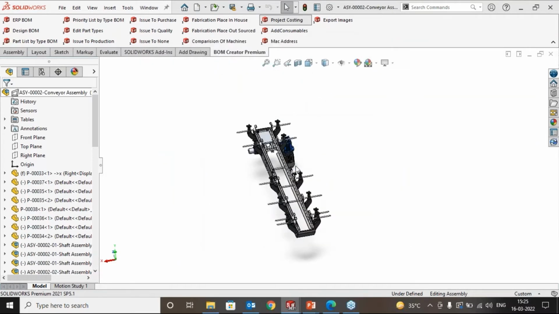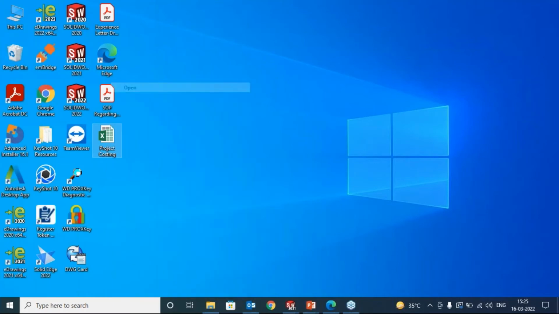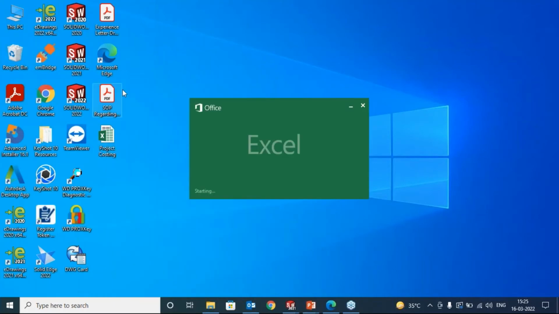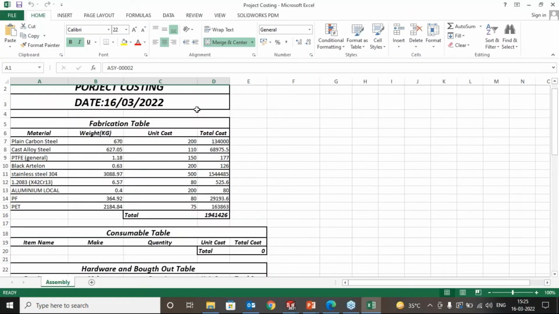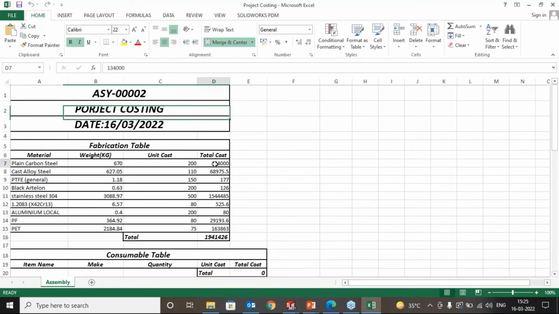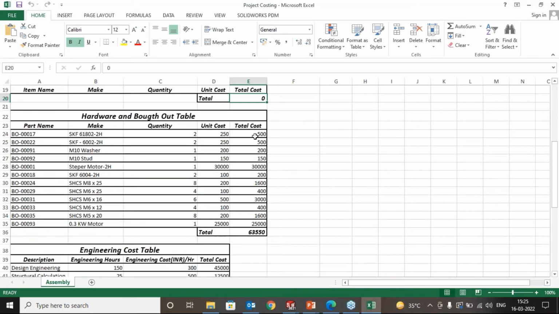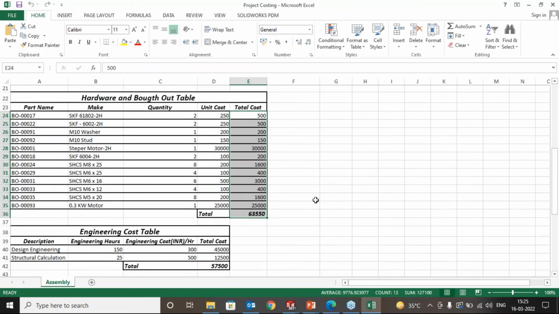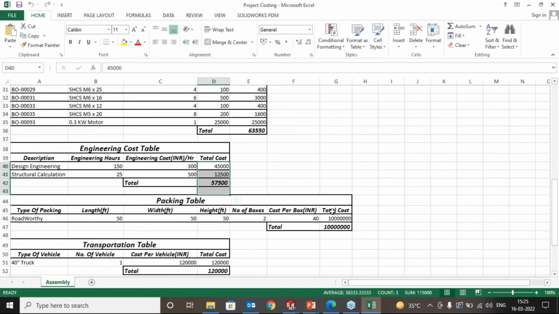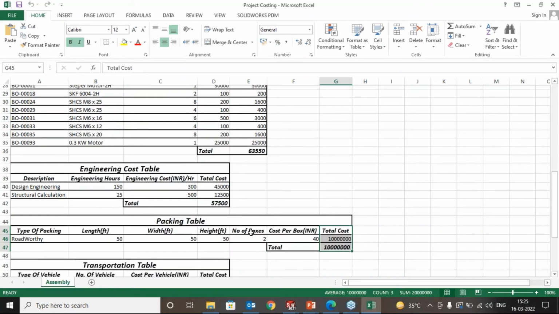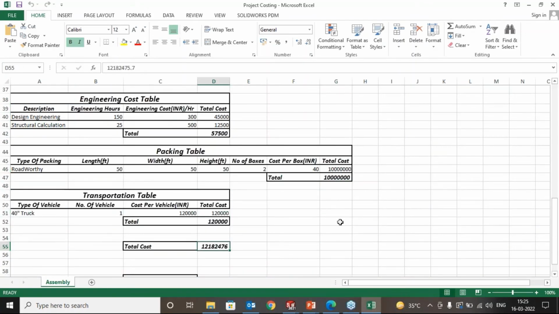So when I go and look at this project costing thing, I get all the required information with respective details, right? I first have the fabrication, then I have the consumable. Since we didn't enter any consumable cost, there's no cost out there. Hardware, BOP, right? The engineering cost, packing cost, and the transportation cost, right? And that's the total project cost. So this way I can get the complete information of the complete project costing.